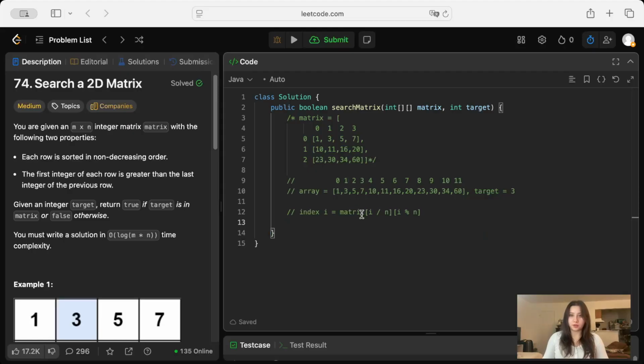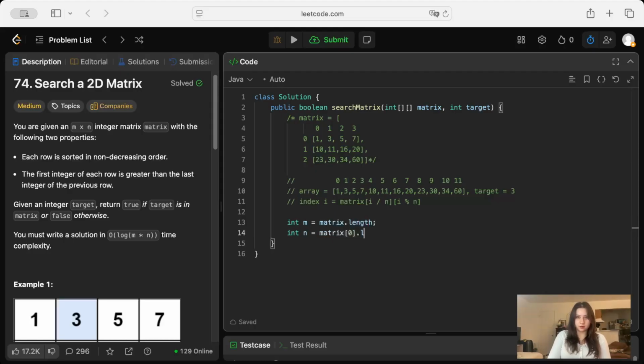I'll leave this up here, but I'm going to delete the other ones so it looks a little easier to find things. Now we can start writing our algorithm. I'm going to start by defining m and n, so we don't need to keep referring to matrix at row 0 dot length. We're just going to say m is matrix dot length and n is matrix at 0 dot length.